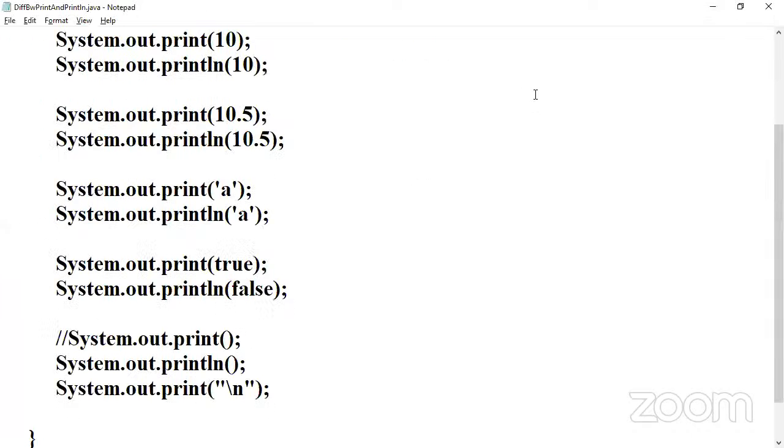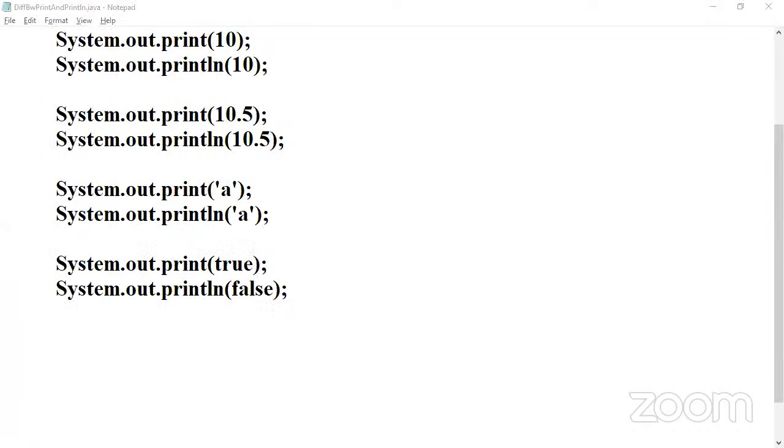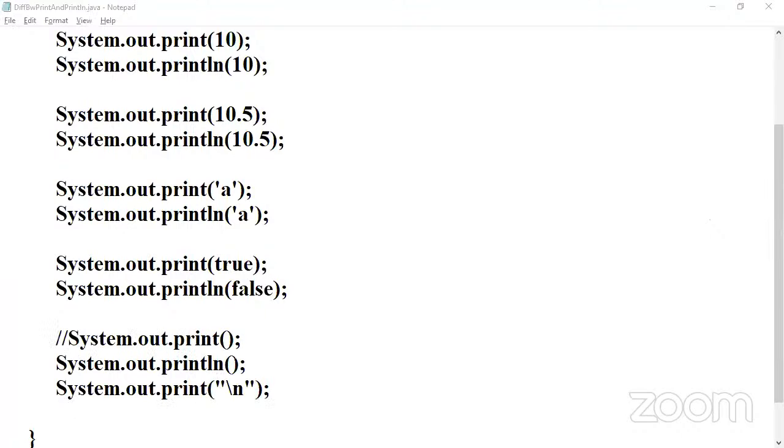So finally, can you please give me a conclusion between print and println? Can you tell me? That's all. Completed the difference between print and println. Tell me the first point.